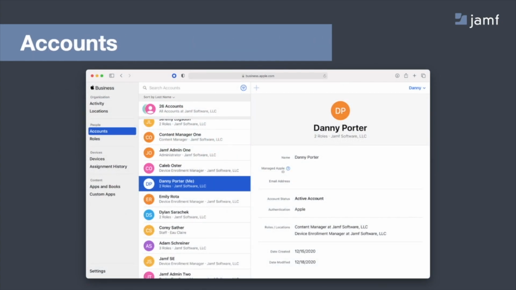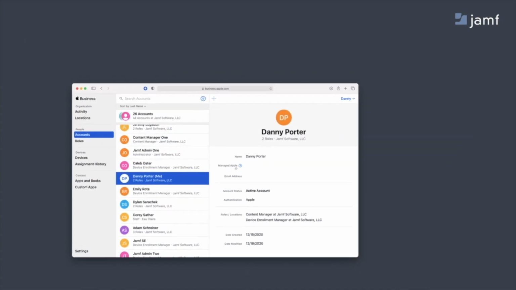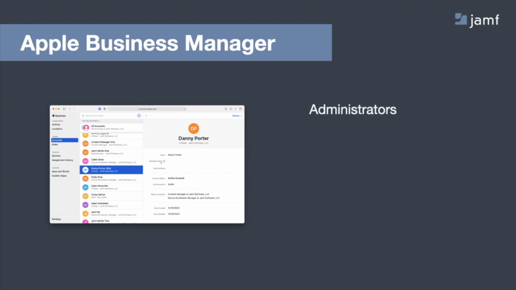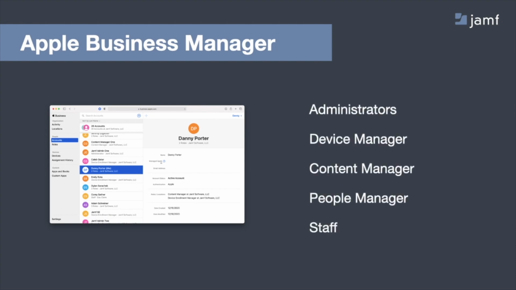First and foremost, accounts. These are the different users that you can give access to within your Apple Business Manager account. First, you have administrators. These are those that have the keys to the kingdom, if you will. They can do everything within the portal, accept terms and conditions, add additional users, manage device assignments in MDM servers, reset passwords, etc.